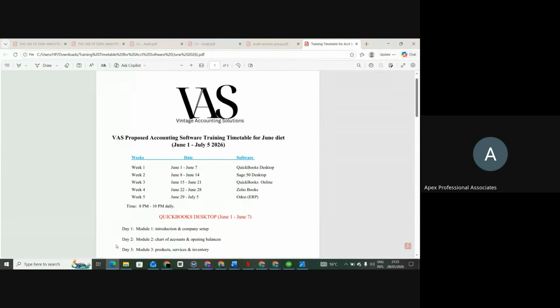But Apex said that there should be discounts. So the discount is now 10,000 naira for QuickBooks Desktop only, and 10,000 naira for Sage 50 Desktop only, making it 20,000 naira for the two.